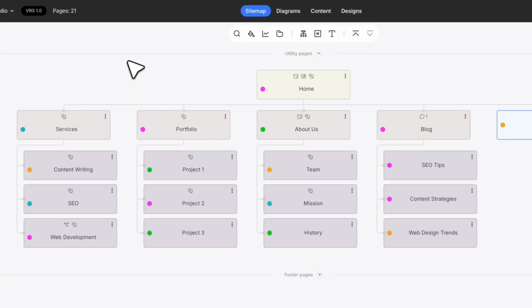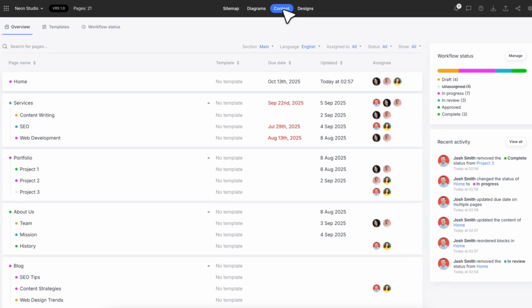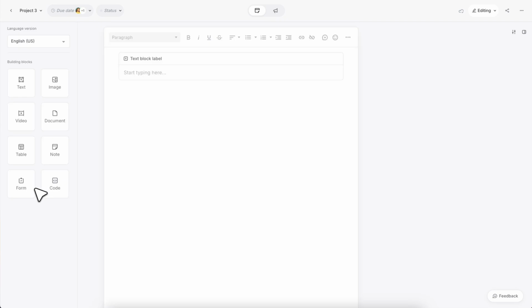To open the Content Planner, click Content in the main navigation bar. You'll see the Content dashboard. Here, you'll find all your sitemap pages, page templates, team assignments, and the project progress bar. To add content to a page, select it from the dashboard.